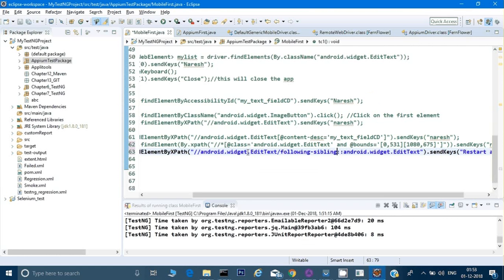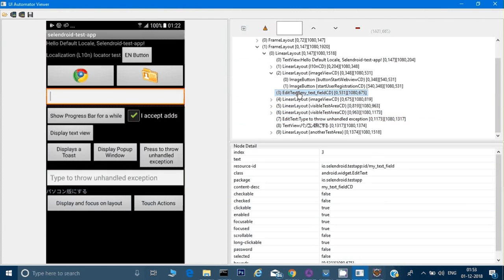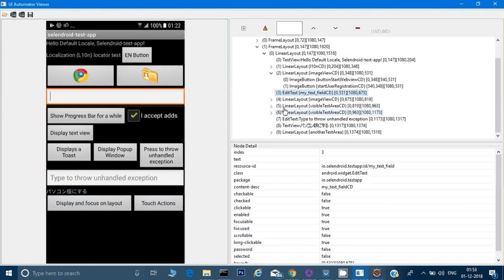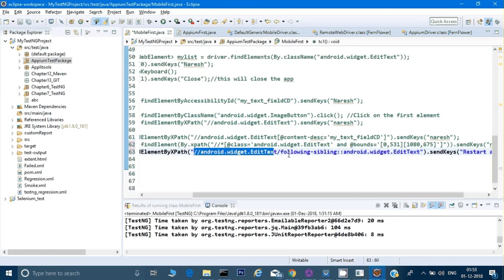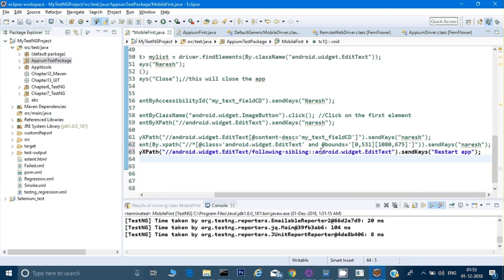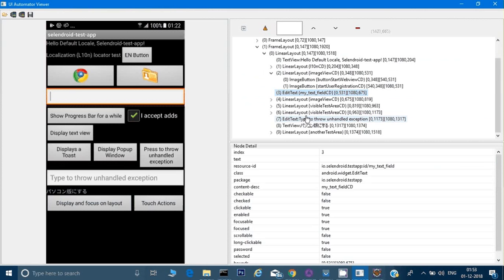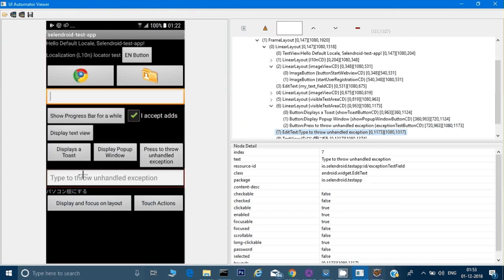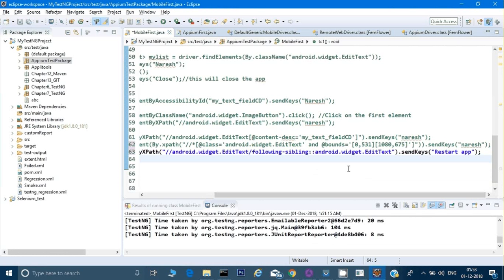Once we have reached here, android.widget.EditText, it will find its sibling. This 7 is at the same level as 3, so these are all the siblings. It will find the following siblings, and in that it will again see that the sibling also has android.widget.EditText as its class name. So this is the way it has been written, and then it will try to write on that. It will basically write here, which will start the application.